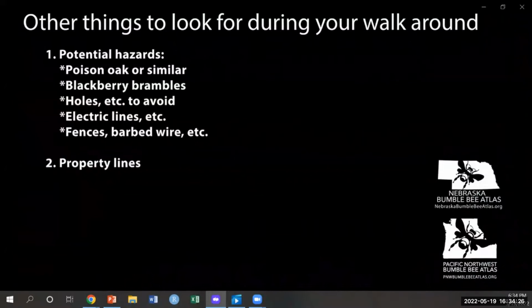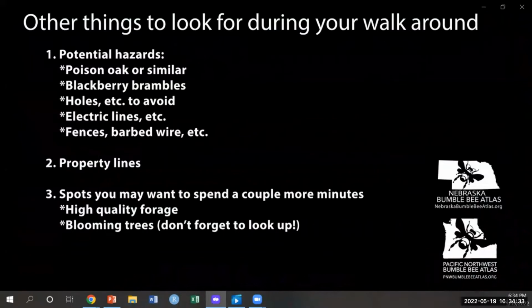You also want to keep an eye out for property lines to make sure you're not crossing from public land onto private land. And also keep an eye out for areas that you may want to spend a couple more minutes, areas with high quality forage that you know are especially attractive to bumblebees. Or keep an eye out for blooming trees, meaning don't forget to look up. There are sometimes flowers that are above your head that can also be attractive to bumblebees.